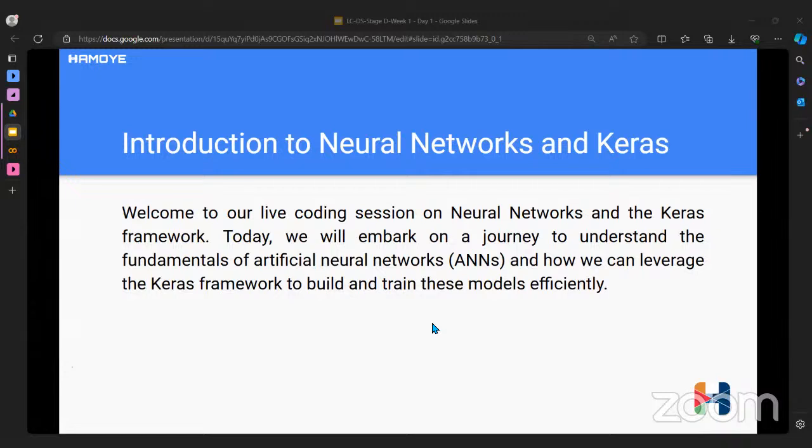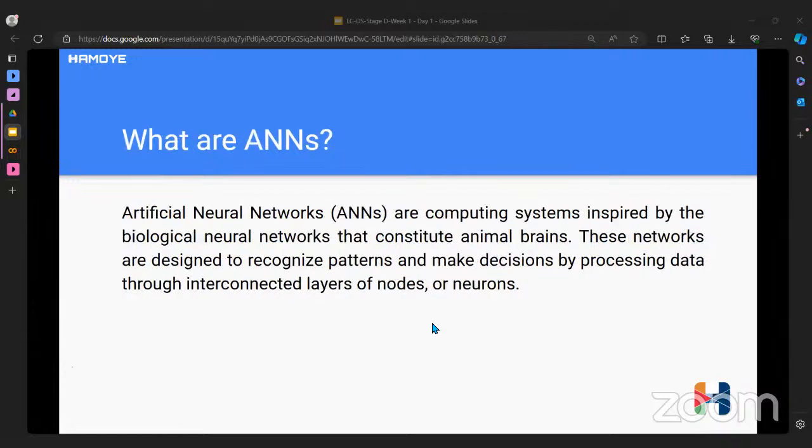We'll start with what are NN. NN stands for Traditional Neural Networks, and they are computational models inspired by the human brain. They consist of layers that interconnect nodes or neurons, which process input data to recognize patterns and make decisions. You can think of them as a simplified version of how our brain works.